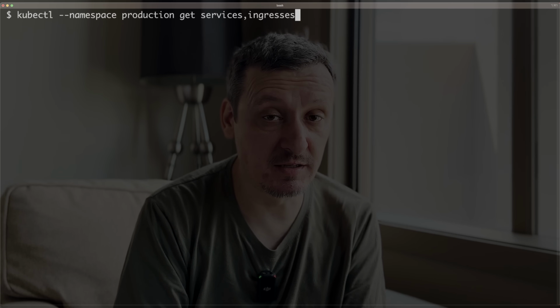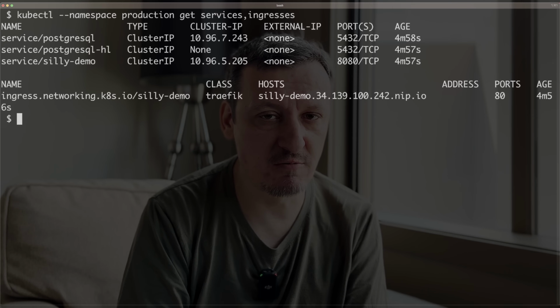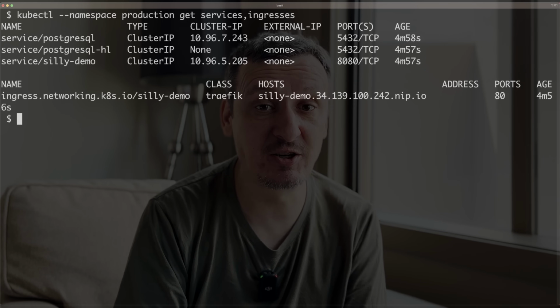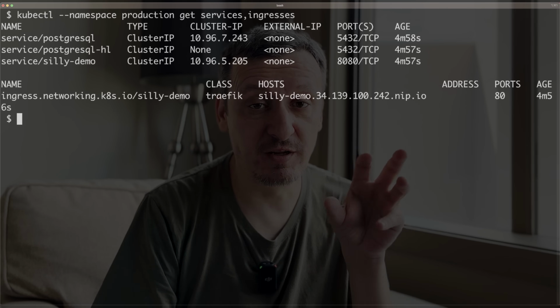Now let me execute kubectl in the production namespace and output all the services and ingresses that I have in that namespace. I don't have much, but enough to demonstrate how policies work. You can see that I have the service for Postgres itself, actually two services for Postgres, and I have one service for the application itself.